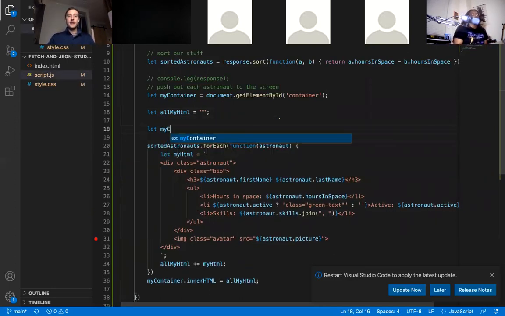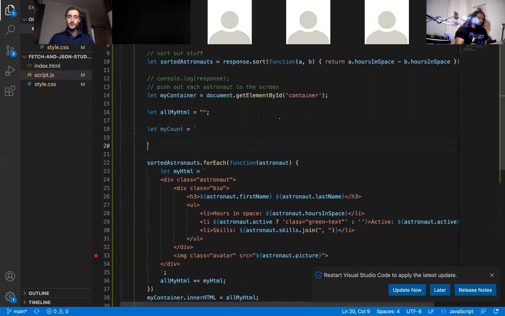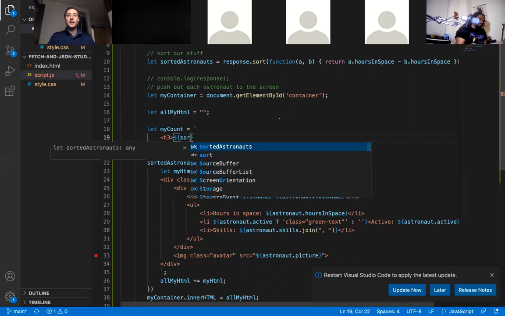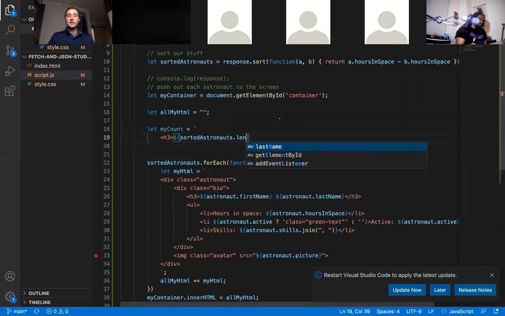Let my count, HTML or whatever, quote those ticks because we're going to be creating a template literal. And this one I'm going to say div, I don't know. You can even do an H3 or something like that if we just want to do something small. H3 and then dollar sign, and then what we can say is sorted astronauts.length. H3, just like that.